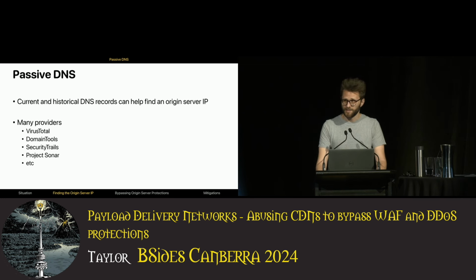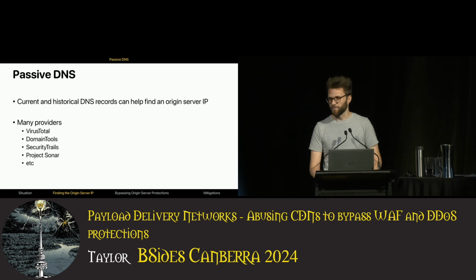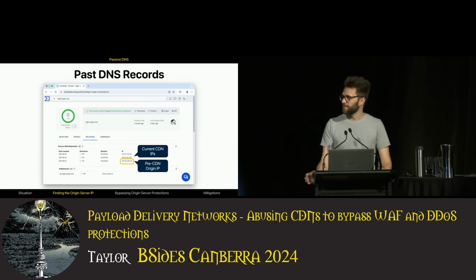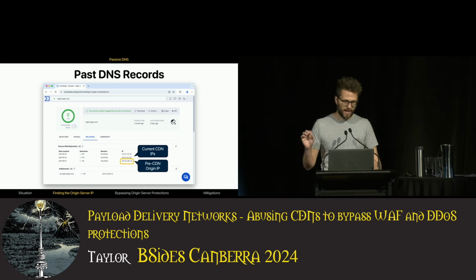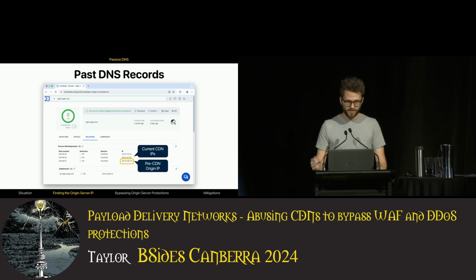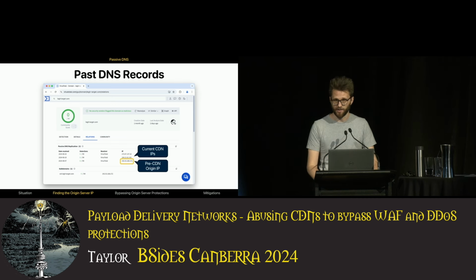There's many providers for this, like VirusTotal and Domain Tools. The list really goes on, but we'll work through an example with VirusTotal and see current and historical records that help us find the origin server. So an example here is a readout of VirusTotal, and it'll show all the DNS that is observed currently and in the past. So currently at the top, the most recent resolve will show the CDN IPs, because that's what the domain's going to resolve to. But you may also be able to find the origin server before you implemented the CDN. So it's the pre-CDN origin IP.